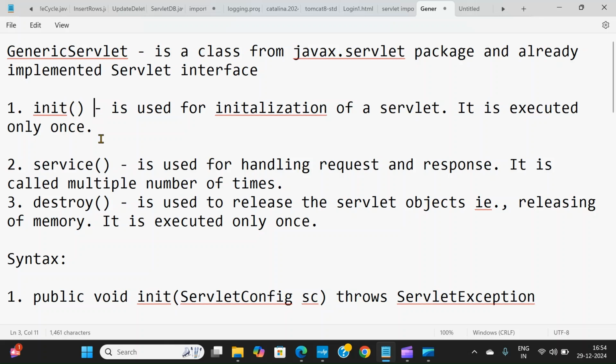The init method is used for initialization of a servlet. There, if you want to declare some variables and initialize them, as well as do some database connections like loading of drivers and connection establishment, those sorts of things you can put into the init method, and it is going to execute only one time.